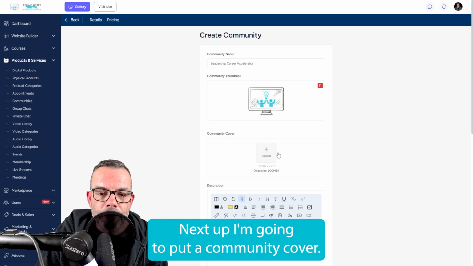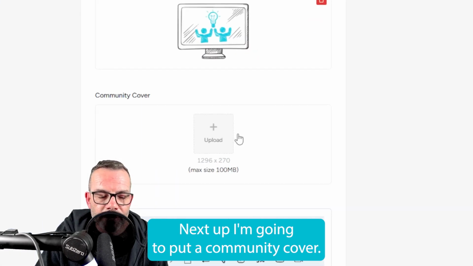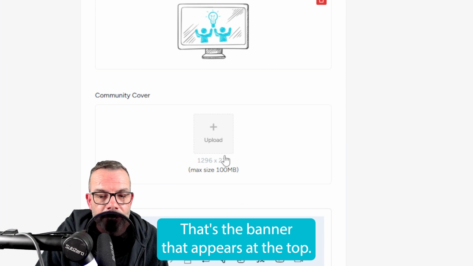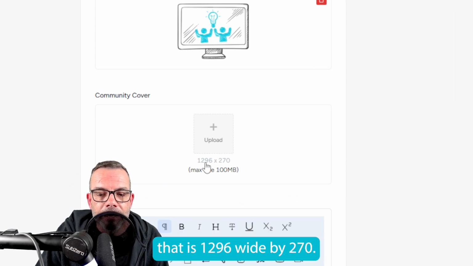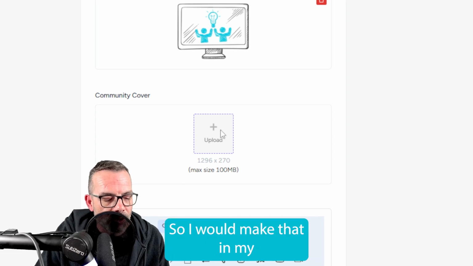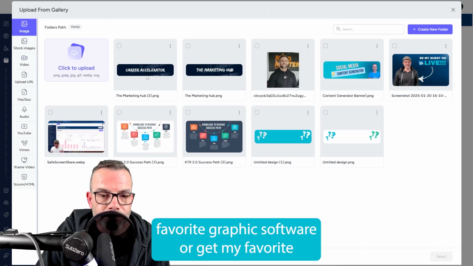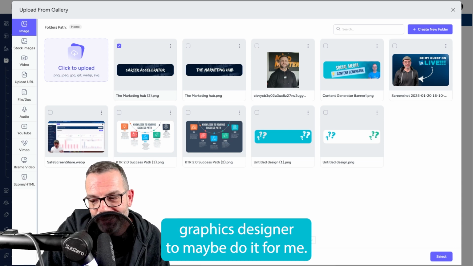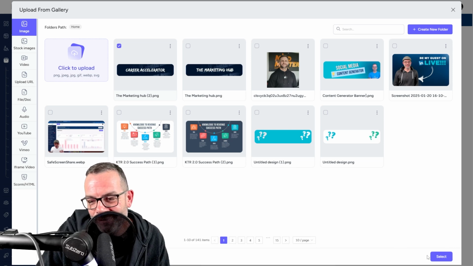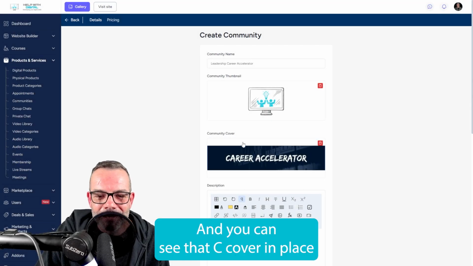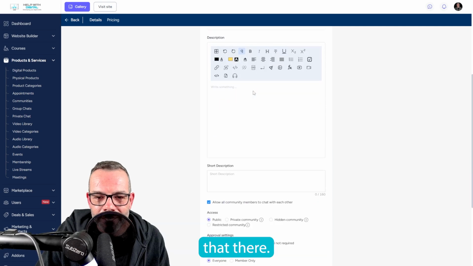Next up, I'm going to put a community cover. That's the banner that appears at the top. You can see the size for that is 1296 wide by 270. So I would make that in my favorite graphics software, or get my favorite graphics designer to maybe do it for me. And you can see that's the cover in place there.